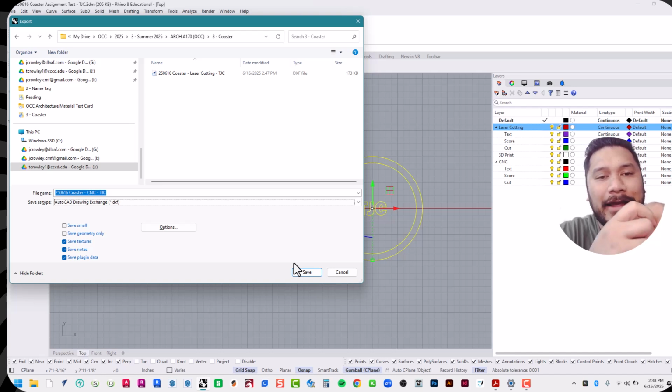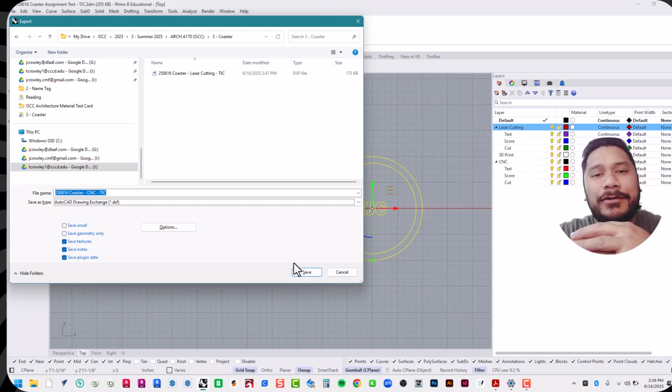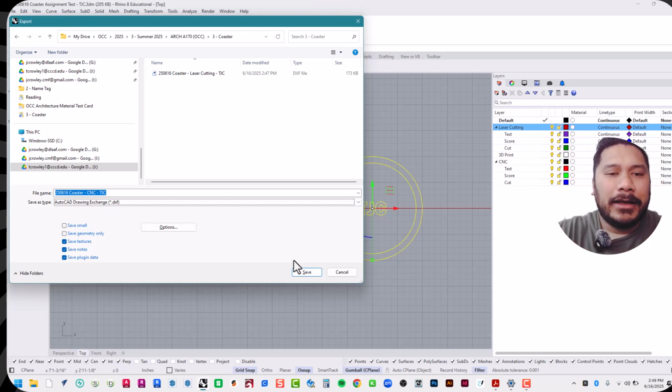I'm going to hit save for that one. Click OK for this dialog box. All right. So now we're ready to go ahead and prep this for laser, prep this for 3D printing, and prep this for CNC.